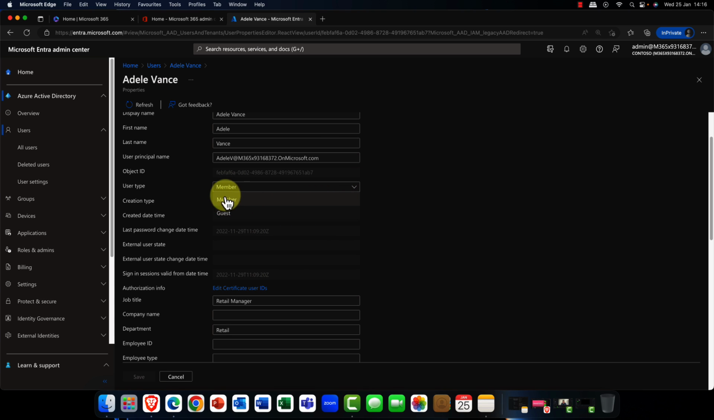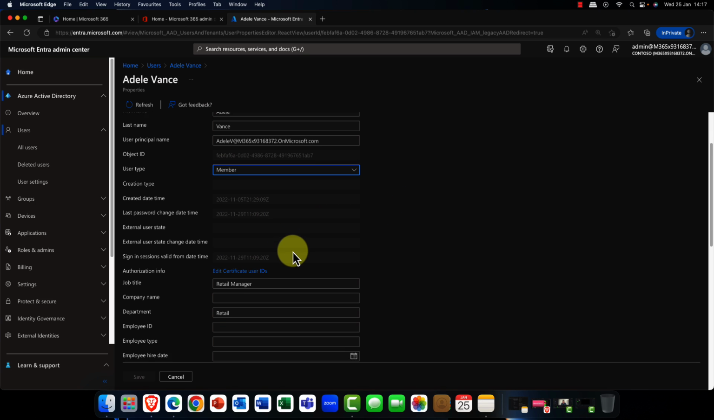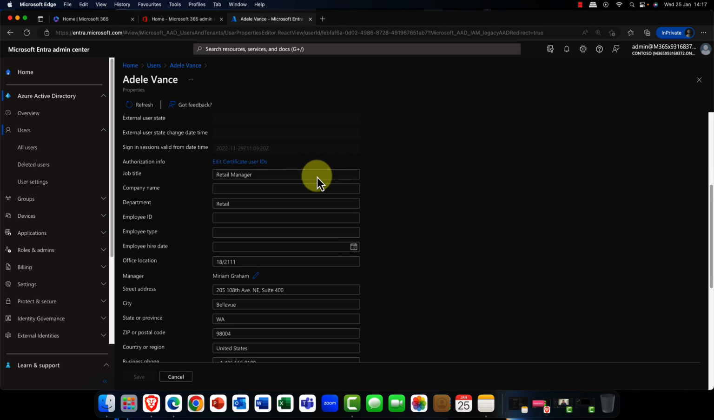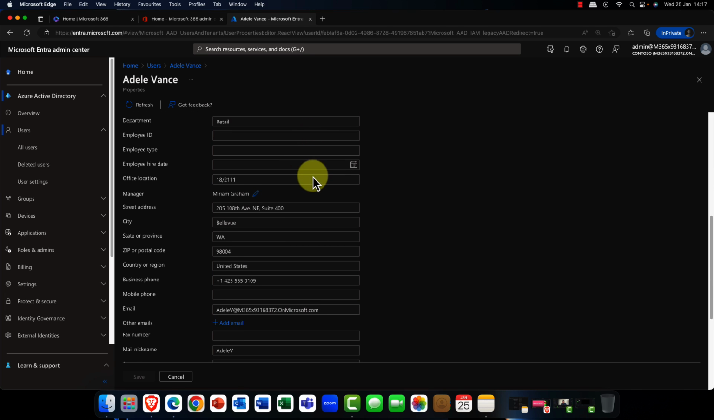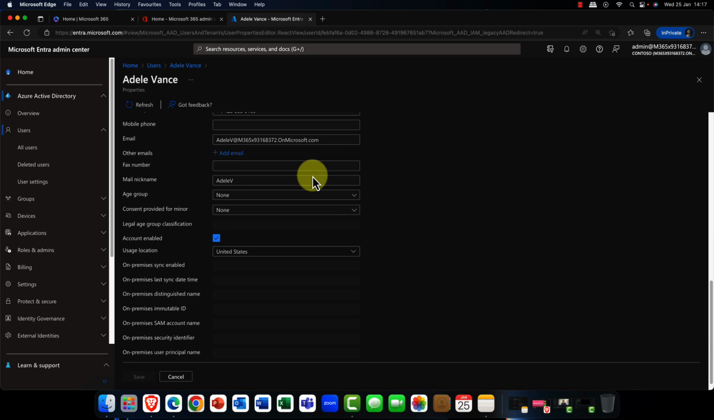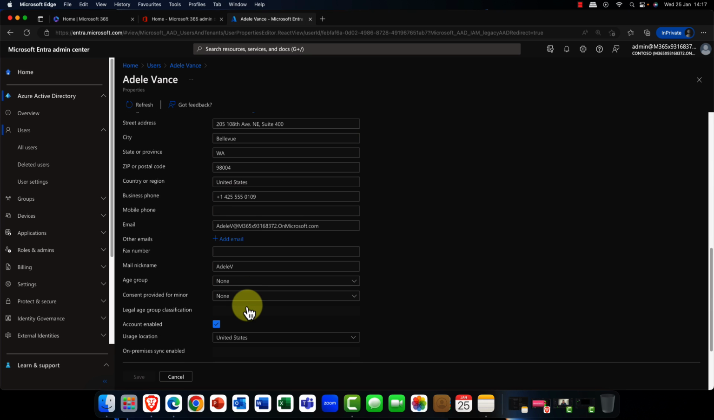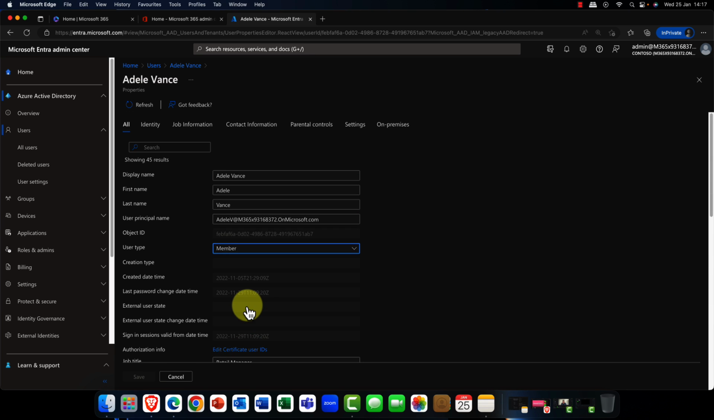So you can see that at the moment Adele is a member in this Azure Active Directory, but you can also classify her as a guest account as well. This is particularly useful if Adele's leaving the company, let's say, and she's maybe coming in as a contractor. You'll also notice that we have quite a number of fields that are related to the user's workplace. And also, if you're in hybrid mode, you'll notice that we have a number of fields. So if you've deployed things like Azure AD Connect, you'll start to see these fields filled in for you.